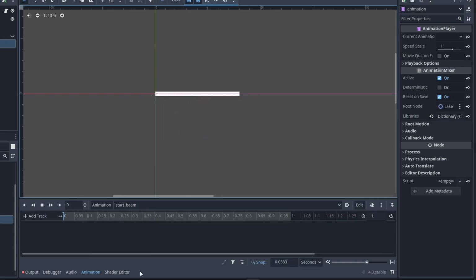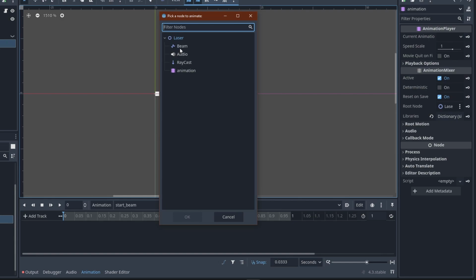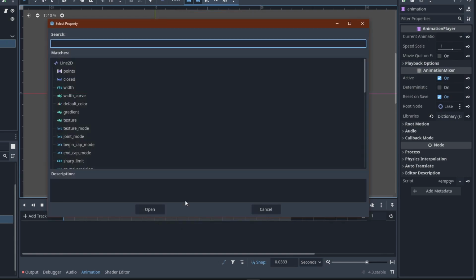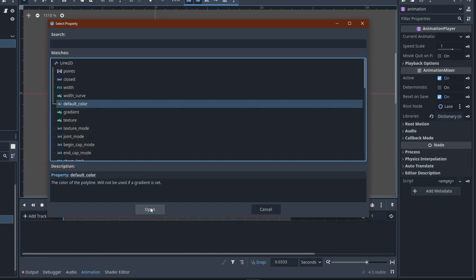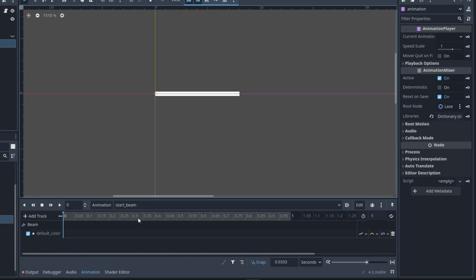We are going to animate the transparency of the beam to fade it in with a flickering effect. The animation is 1 second long by default, which is fine. Add a new property track. Select the beam node from the pop-up. The color of the line sits in the default color property, so select that from the list.